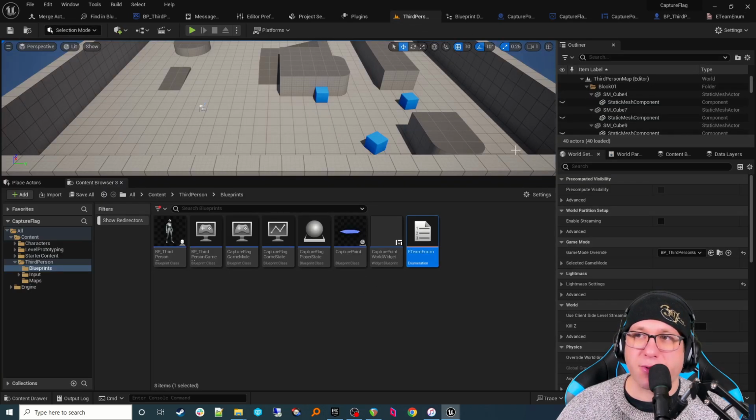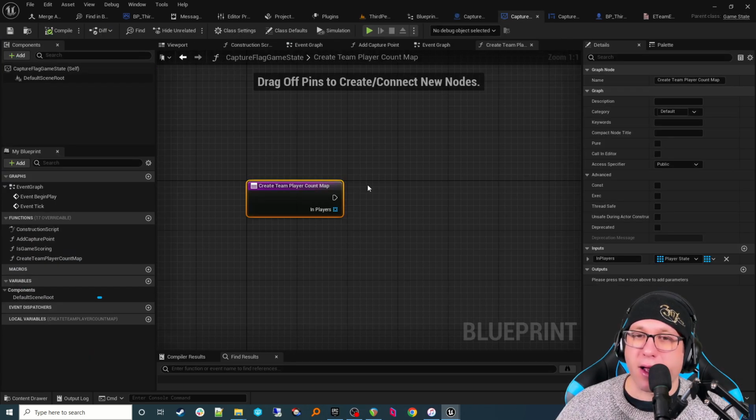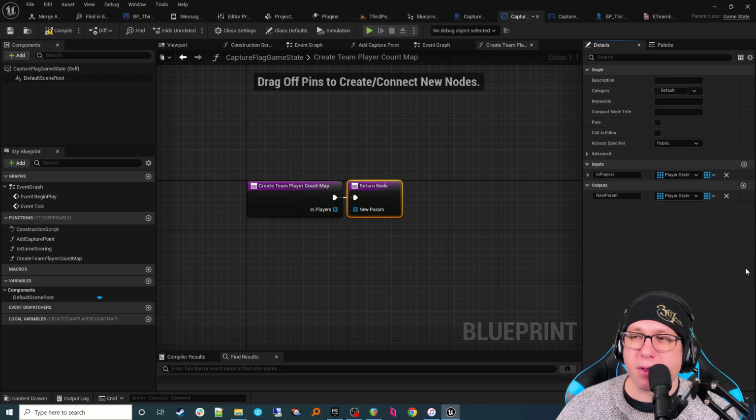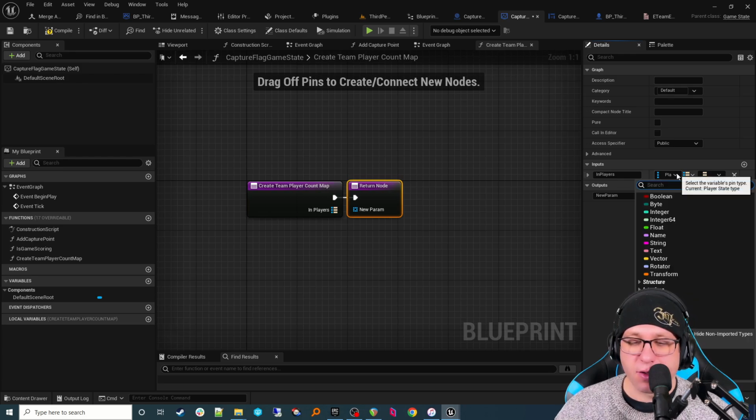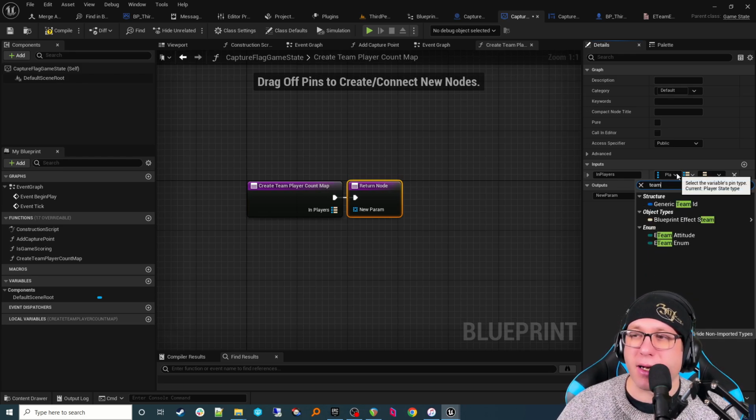Okay, let's go back to where we were, in our create team player count map. So to do that, we're going to mess with our output. In our output, we click the output drop down. Let's see if it lets me do this right away. Okay, I can select map. And for the first part of the map, I'm going to want that to be the team. So we have our team enum.